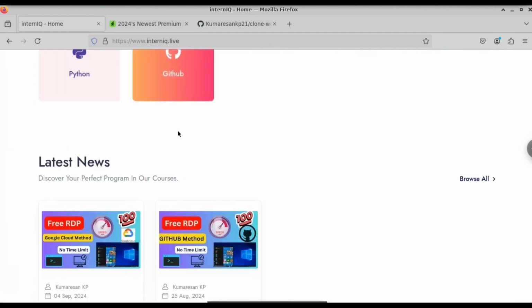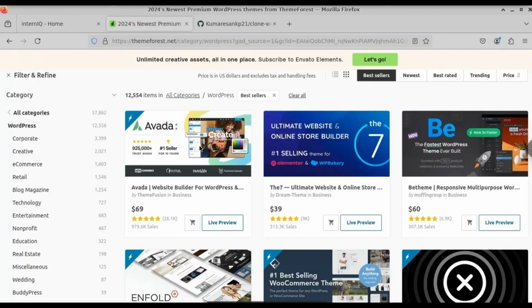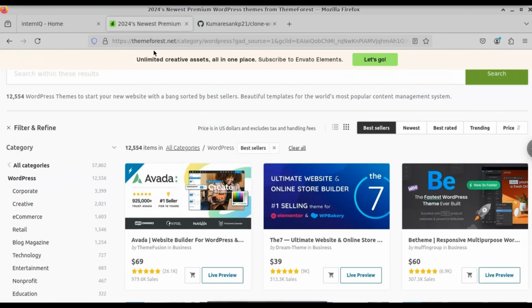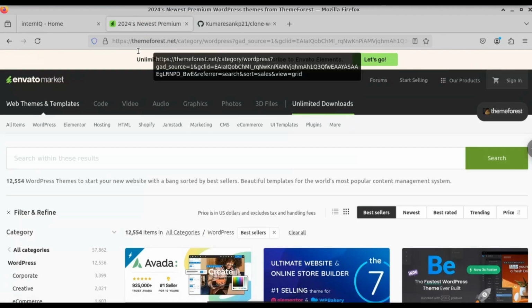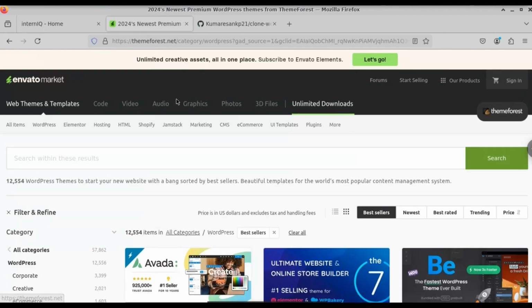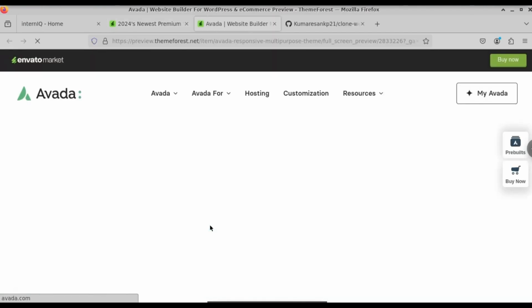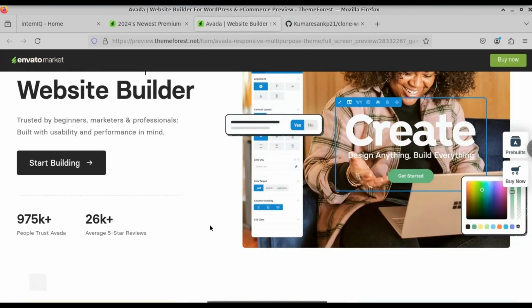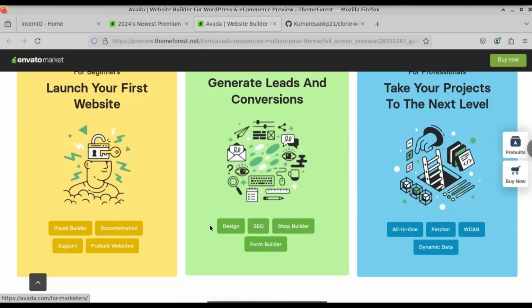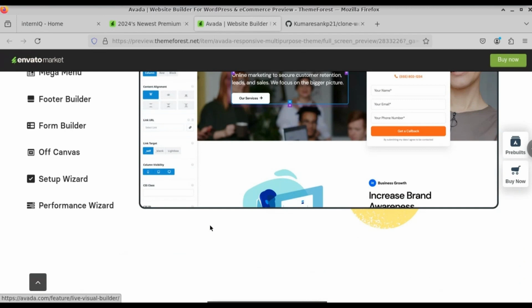Not only can you clone this website, you can clone any premium templates. When you go to ThemeForest or the Envato Market to get any premium template, you can see we have a lot of premium templates available out there. If you click on the live preview, we get a preview of this website. You can clone this website for free without paying anything. You can see it has all the beautiful templates.